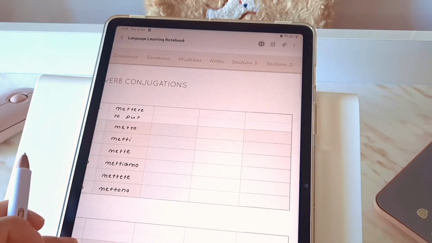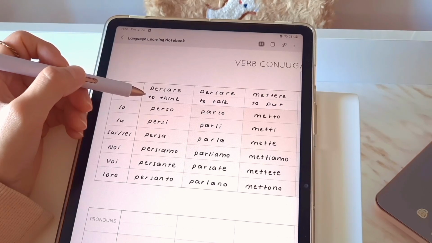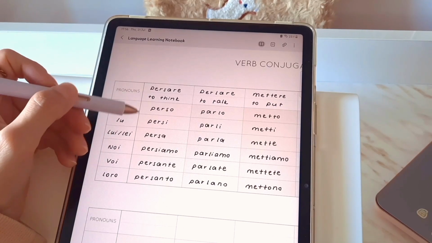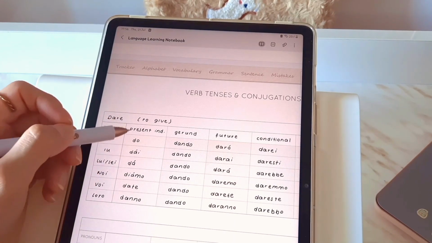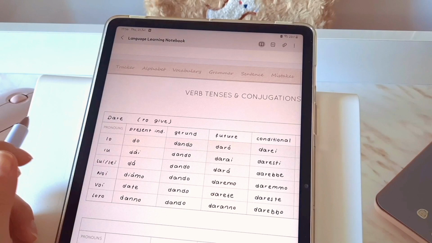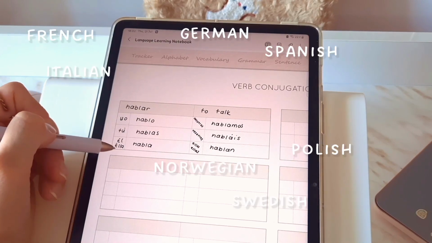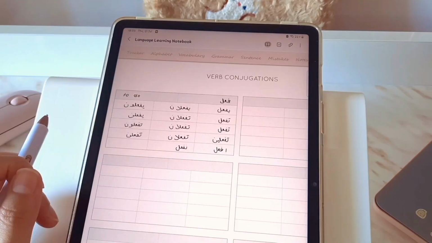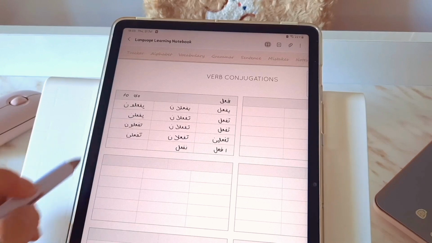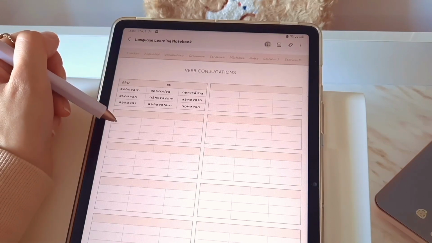This is an Italian verb conjugations chart for 6 verbs. You can write the verb and the definition of it below, and the pronouns and verb conjugations here. This template is both for verb tenses and conjugations for one verb. This template is proper for most Indo-European languages. You know, these pronouns are for singulars and these are for plurals. This template is for Arabic verb conjugations, and this template is for Sanskrit verb conjugations.